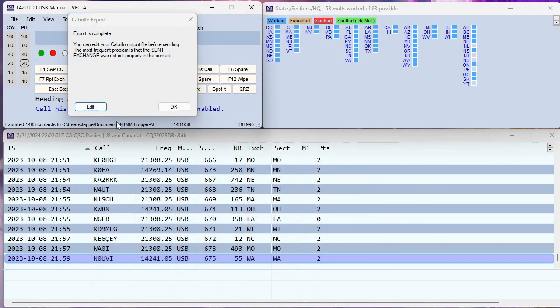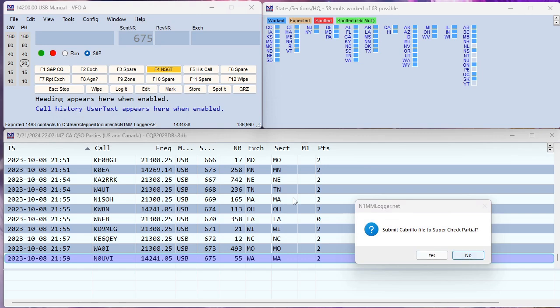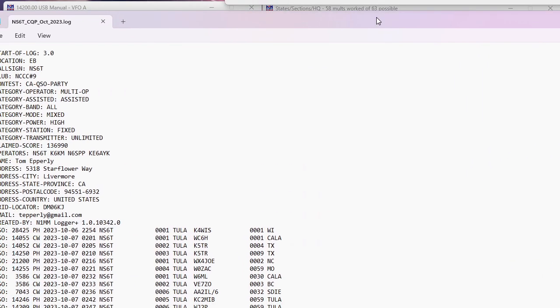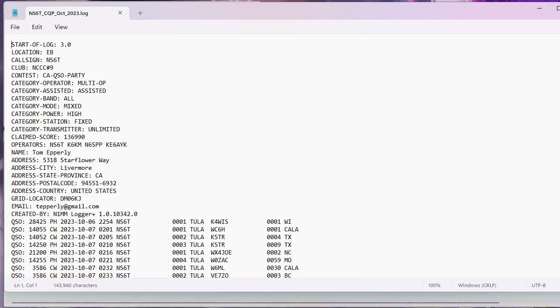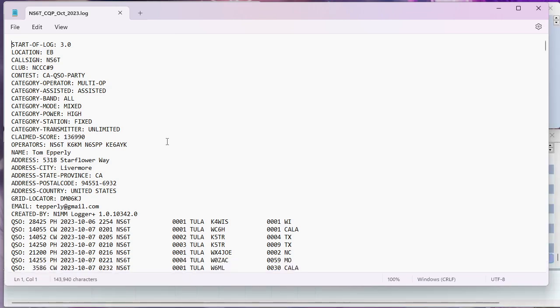And actually, this last time through was with everything configured correctly. All right, so now export is complete. Please hit this edit button on the left-hand side, and it's going to bring up my log using the Notepad program, which is just a simple plain text editor. And it's important to check some things here.